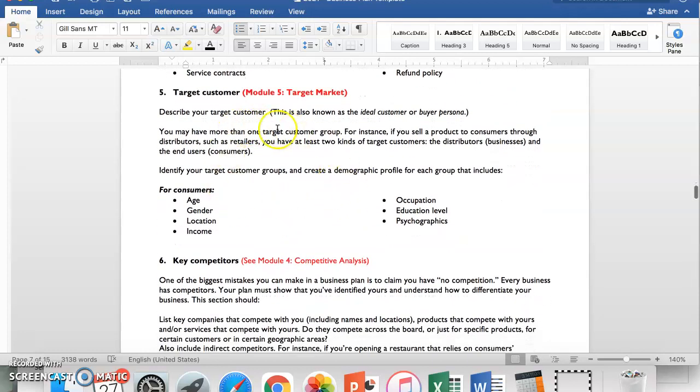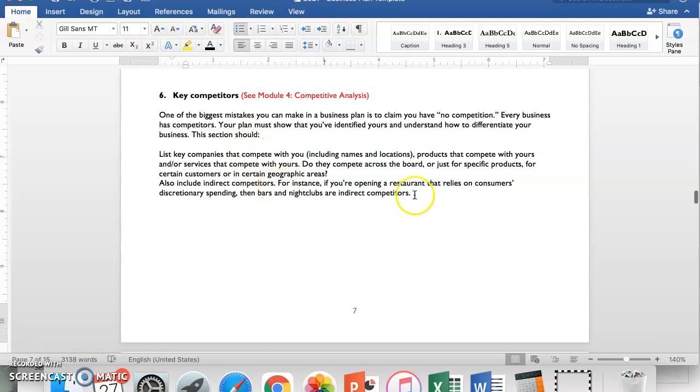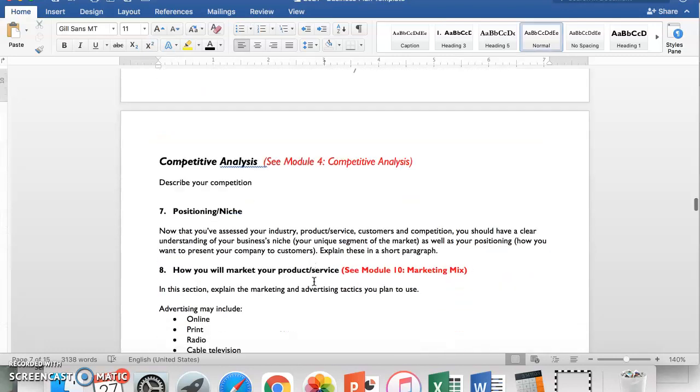Now here's where you're going to talk about the target consumer or customer more in depth. So before you paste your information in there, make sure that you remove all of this, highlight and delete, and then you're also going to highlight and delete the red section. And then you have your key competitors. Read through this and make sure that you have all of your information. Then you could type it in there, highlight and delete the directions and the red section.